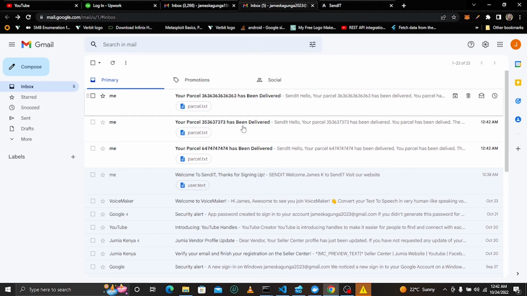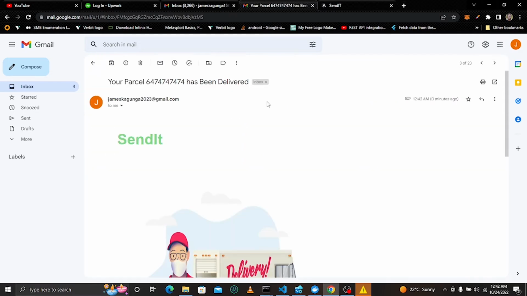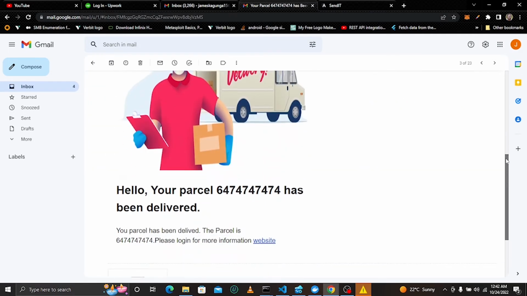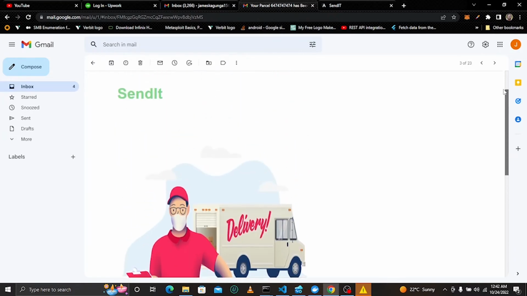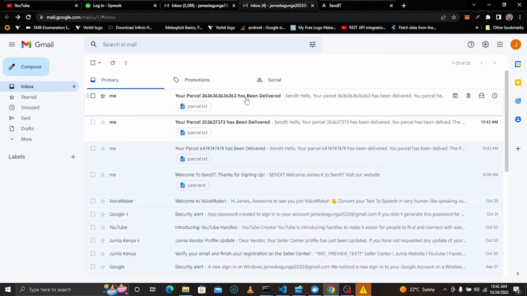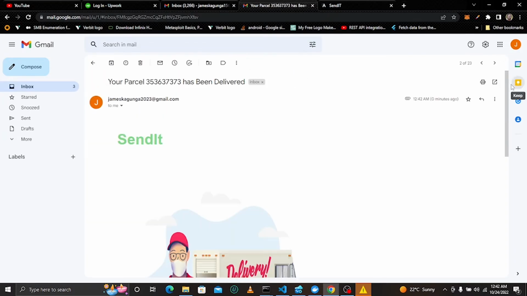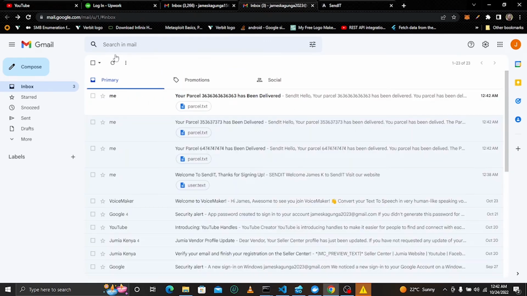You can see these emails here, and this is because this person has sent and also was expected to receive a parcel. So this one, as you can see, has been notified that the parcel has been delivered. Yeah, and the other, these three, because we had three parcels.